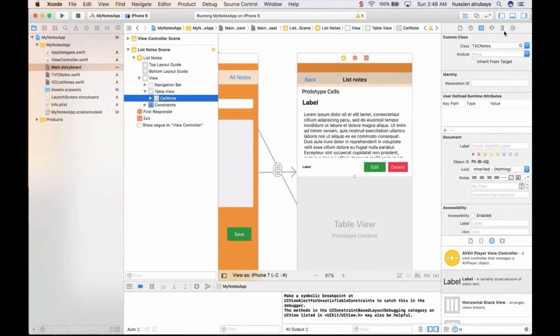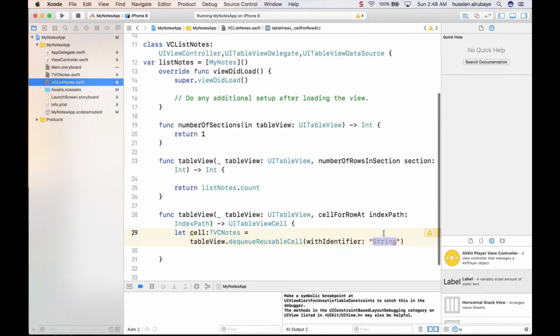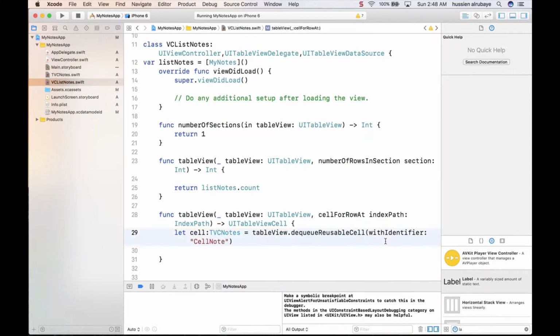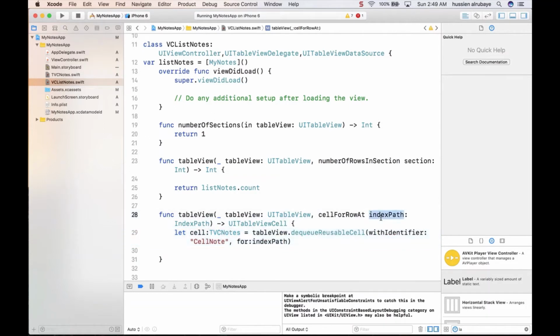If you remember here, we gave this cell this identifier. We named it cell nodes. So you have to go back here. You say okay, the identifier should be cell nodes. Then the second parameter is for the index path, which is this parameter coming in as an input. So where is it? Index path. This one there, the parameter input.